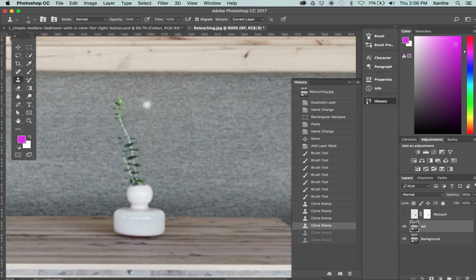So stamp, we're going to go option, and I'm going to do this from the right hand side, and I'm just going to take it from a little bit further and just pull that down. So a few goes of this, a bit of practice, you start getting the hang of it.